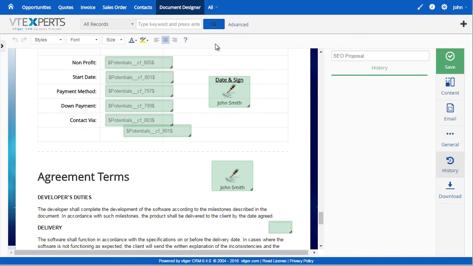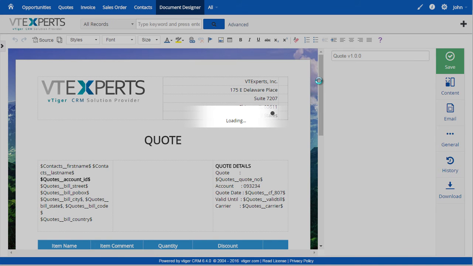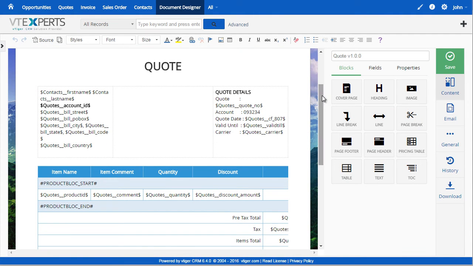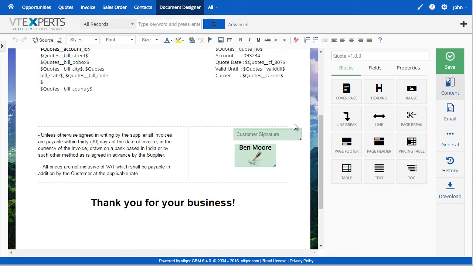The other nice feature I would like to demo is on the quotes, invoices, and sales orders. So I'll switch to one of our demo templates for quotes. And the feature is the item details. It allows you to quickly create an item details section within the proposal without doing any design work. So this is an already pre-designed table, so I'll just go ahead and remove it.